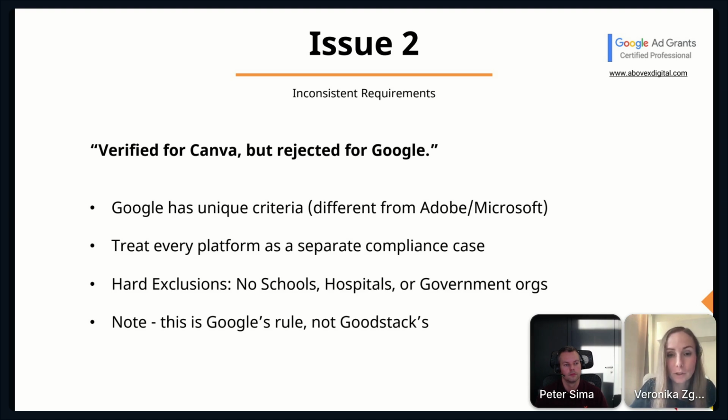But there are some categories that are in a more risky area. We mentioned the schools, hospitals, government. Sometimes the problem could be with political affiliations. Sometimes it could be with advocacy. Problems can also arise with business advisory issues. Peter, do you have any examples of clients that faced any issues? I think these are the most common ones.